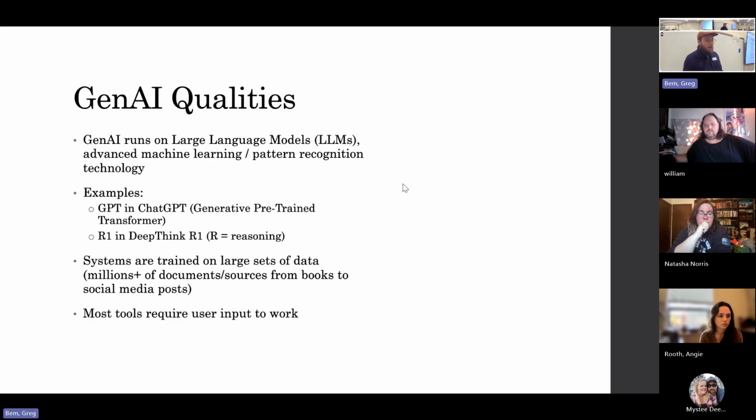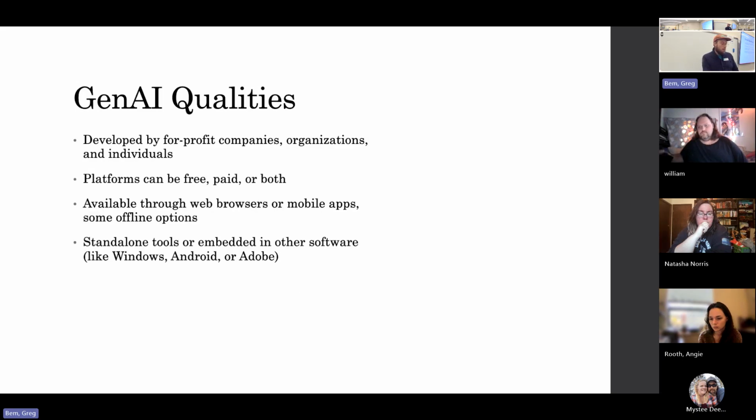When we talk about GenAI, often we're looking at the tools themselves, and we'll see these in a minute, but most of these tools require user input to work, unlike the surveillance systems that are powered by AI, for example. When we're looking at GenAI tools, we're looking at tools like ChatGPT, where there is a prompt bar and a way for the individual human user to enter some kind of prompt to get a response.